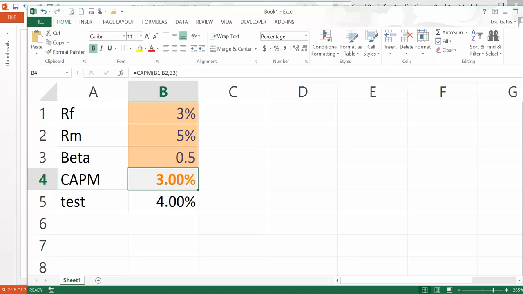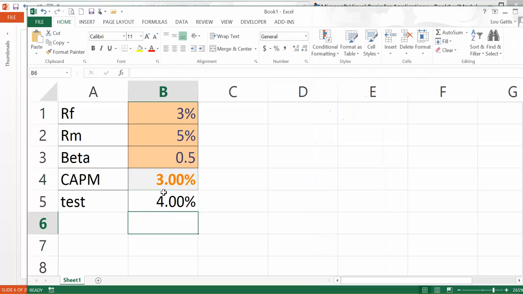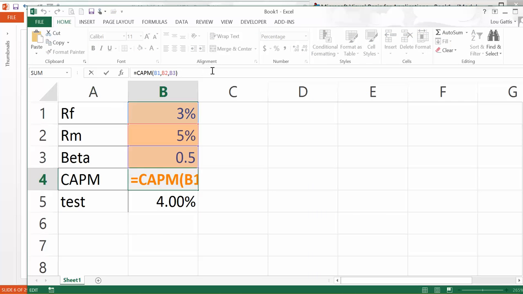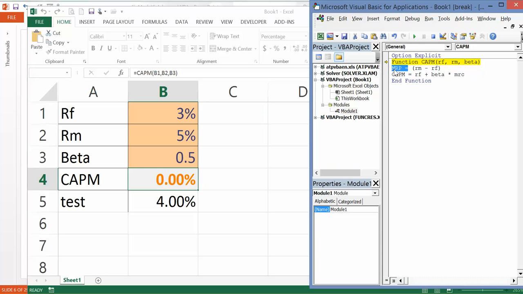So let me show. We'll go back to VBA, and I'm going to put Option Explicit at the top of my module. Notice it turns blue. Now I'm going to insert that function again, and you get an error. Variable not defined. So anytime you create an internal variable in VBA, you're going to have to declare it using a Dim statement and say Dim MRP. So now I'm allowed to use it.